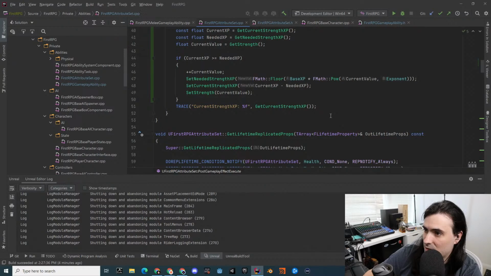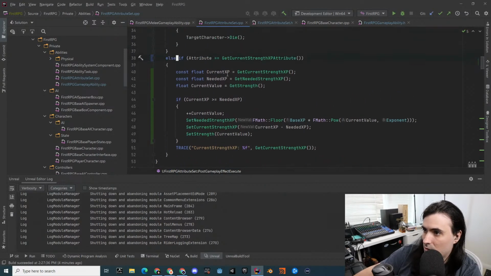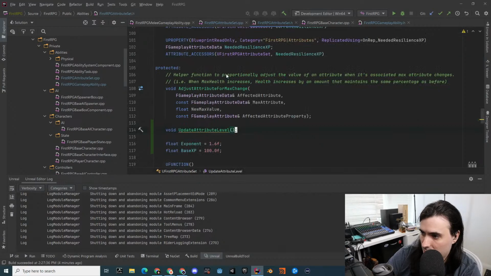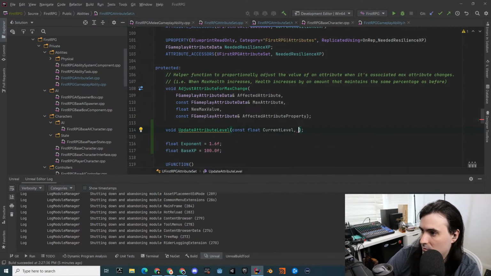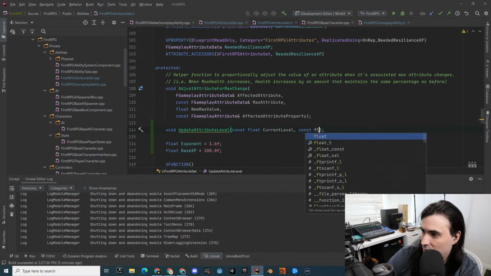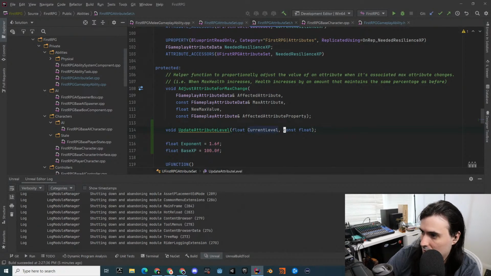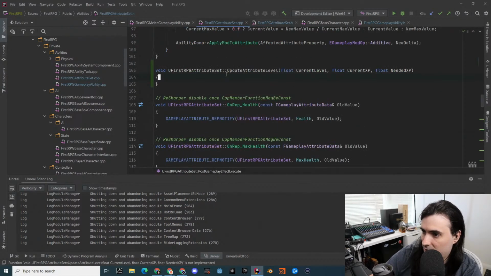And in this case, we're going to have 2 here. It's going to be a const float. Current level. No, this is just going to be a float. We're just going to start with just floats for now. So it's current level, current XP, and then float needed XP. And then here we will generate an implementation.